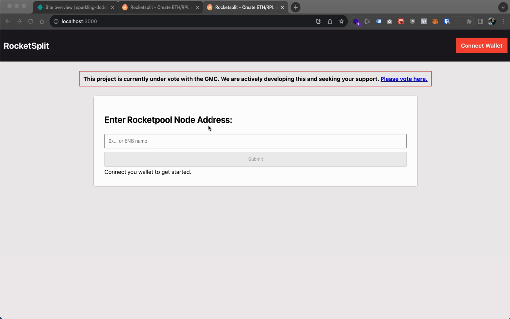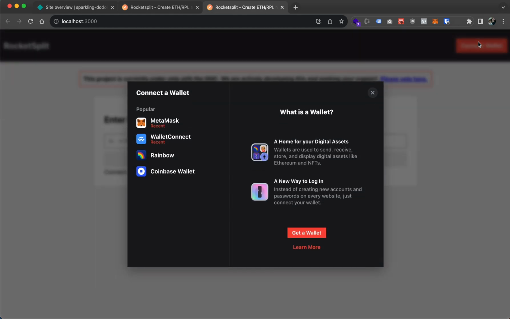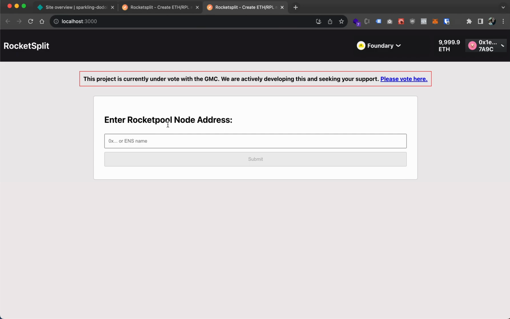So here we are on the Rocketsplit UI, and one of the goals was to have really flexible wallet connection capabilities. So we took advantage of RainbowKit here, which is really flexible. It gives us the capability to use a bunch of different wallet providers, WalletConnect and MetaMask being two of them. So I'm going to go ahead and use MetaMask. I am connected to a local DevNet right now.